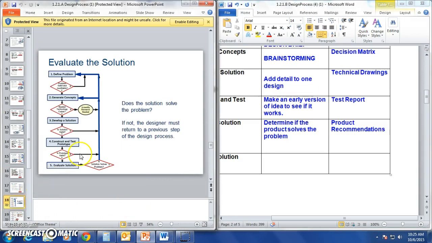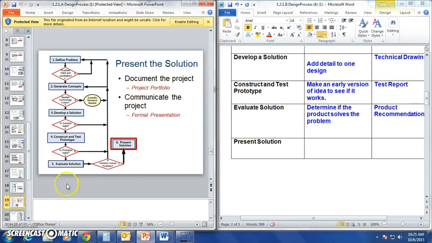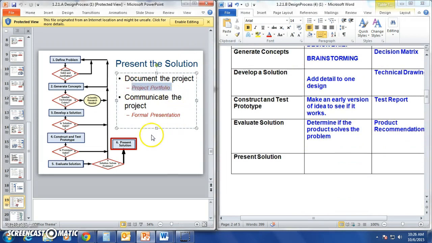And the final thing is to present the solution. So once you determine that your solution is a good solution, you want to share it with other people, either at an expo, like I know Apple does big ones, or in a professional community where you'd have all these engineers getting together. You would collect all the information from the previous steps, all your drawings and things like that, in a project portfolio, and then you would present that information.